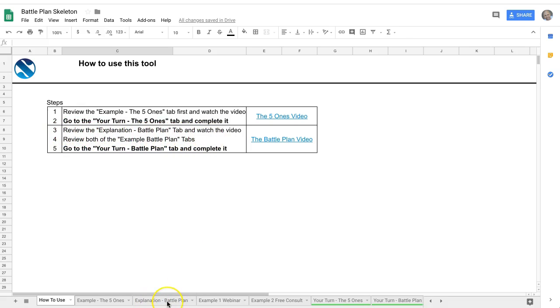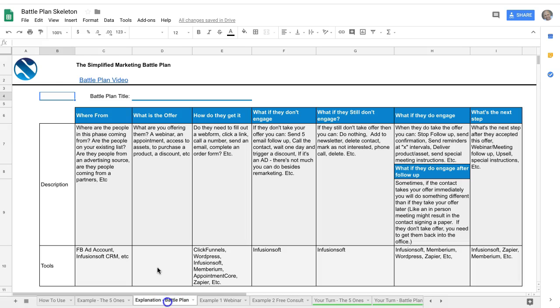Let's come down here to the Explanation Battle Plan tab. Here you will see the battle plan laid out with explanations in every box so that you understand exactly what is supposed to go in each spot. Let's walk through this. The first thing you'll do is put a title for your battle plan. The title should describe where your contacts are starting and what the end goal is for this plan.